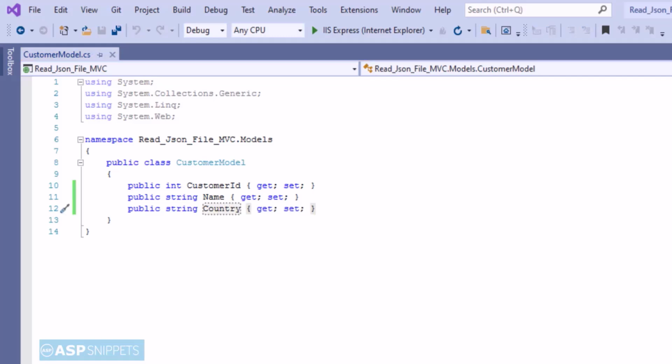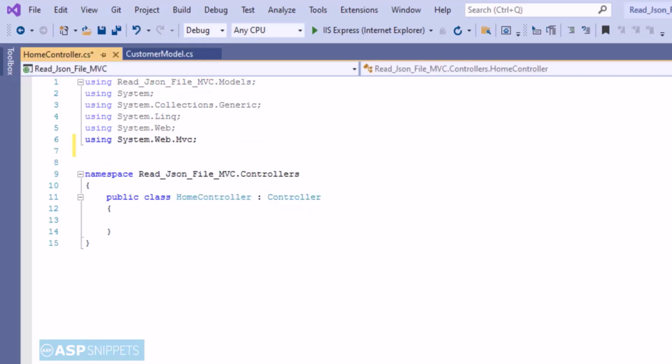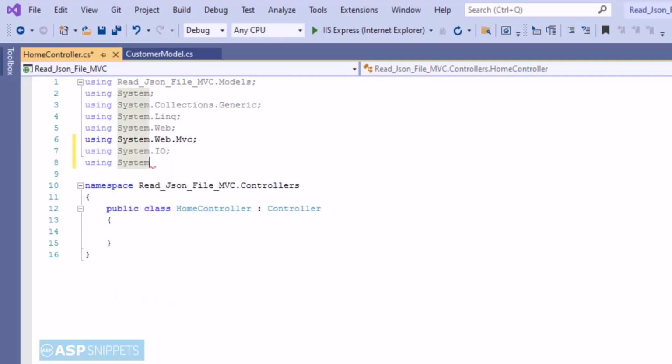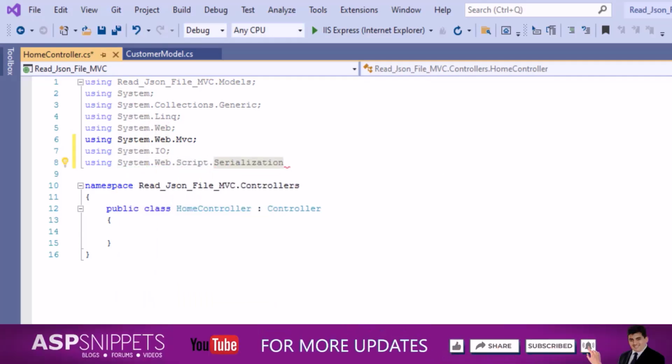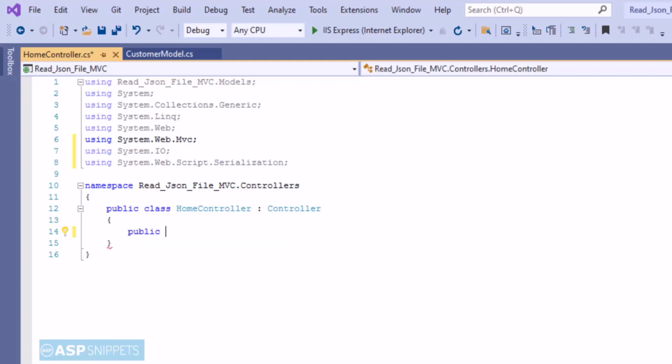Now let's move to the controller. We'll start by adding some namespaces. So the very first namespace is system.io, then system.web.script.serialization. Now I'm adding an action result method. I'm naming it as index.